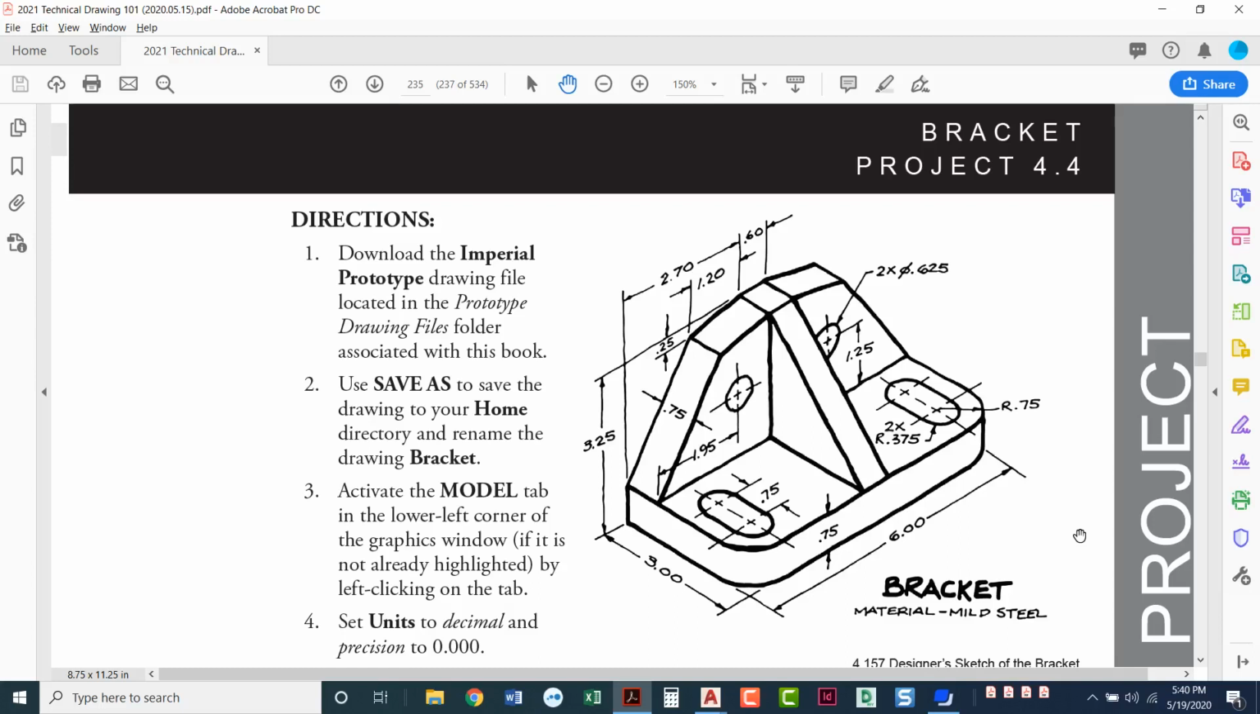In this video, I'm going to show you how you can draw the front view of the bracket. We're in Chapter 4. This is Project 4.4. And looking at the sketch that you see in your book, I'd like to point out just a few things. We're going to be drawing the front view in this video.